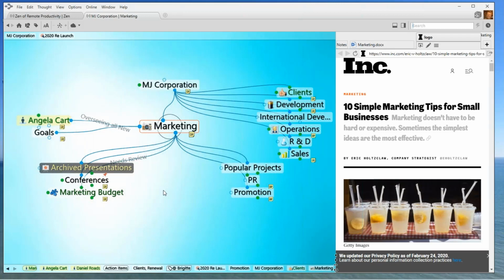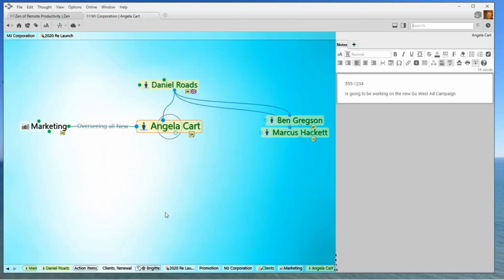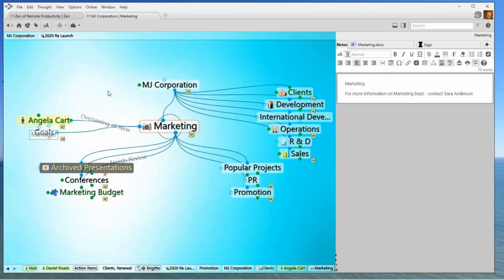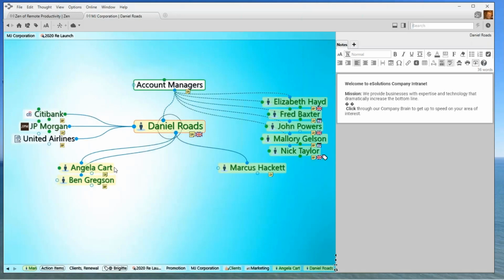I'm clicking down through the marketing department until I get to the activity that I'm focused on, or the customer that I'm looking for. Now, over on the left, we have what we call a jump thought. Now, a jump thought is where you're really breaking away from any type of hierarchical structure. A jump thought is something that's related to the active thought, but not necessarily a subcategory. So here's a person, Angela Cart. She's our marketing manager. She reports to Daniel Rose. In the notes area, you've noticed I've got her phone number, contact information, and I can quickly see what department Angela works in and what her responsibilities are.